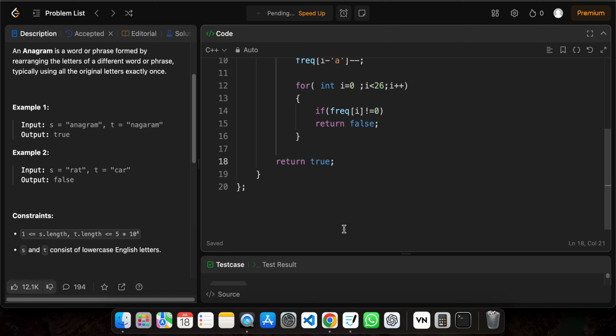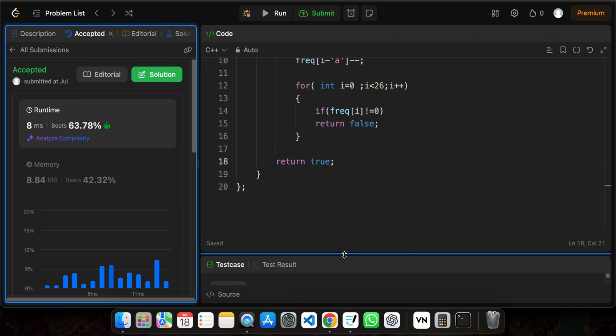Let's try submitting it. Yes, it is accepted. It is working absolutely fine.